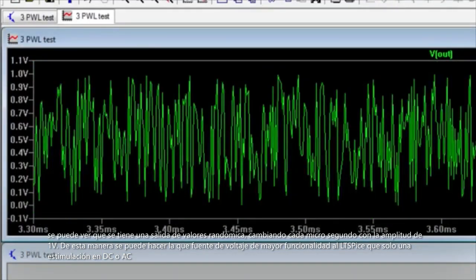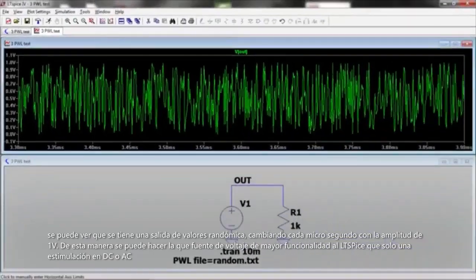So now we can see that the voltage source can bring much more functionality to your LTSpice circuit than just AC and DC stimulation.